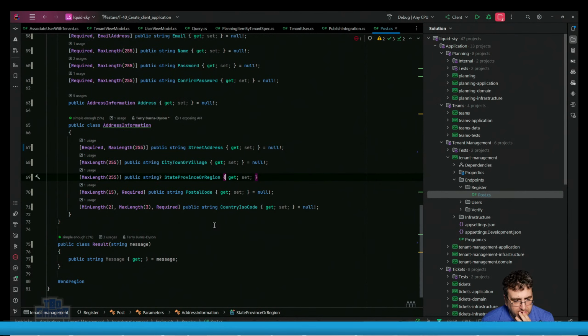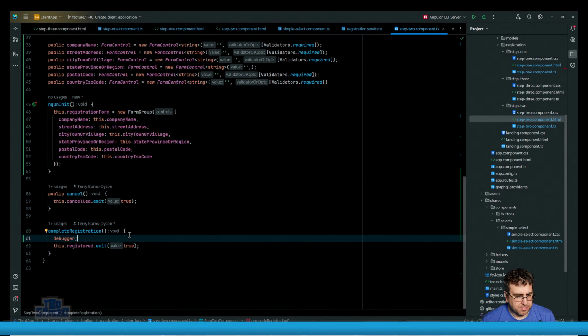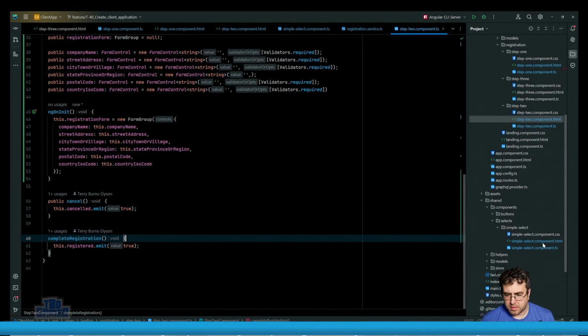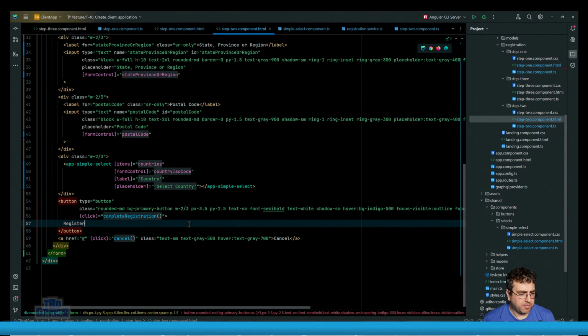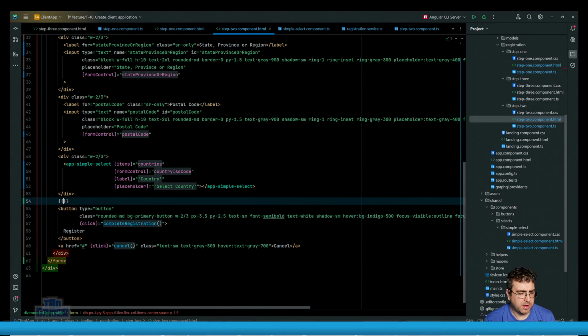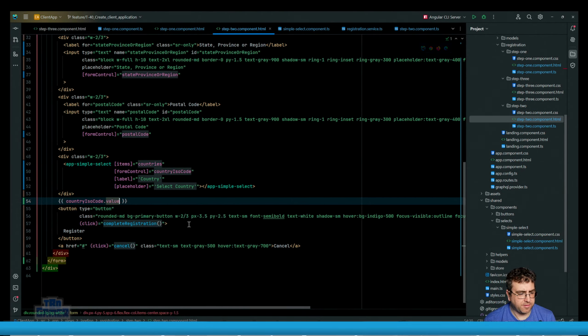That is not working. That is saying that basically if I put country ISO code dot value here, I should see it when I select it. It's not happening.